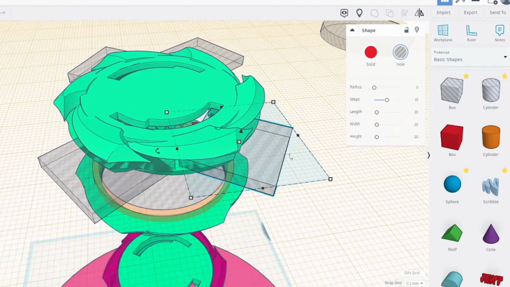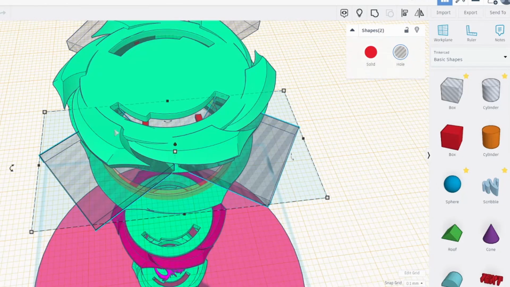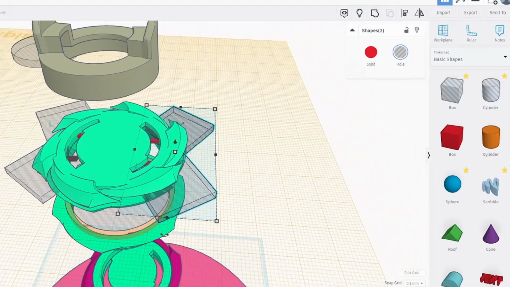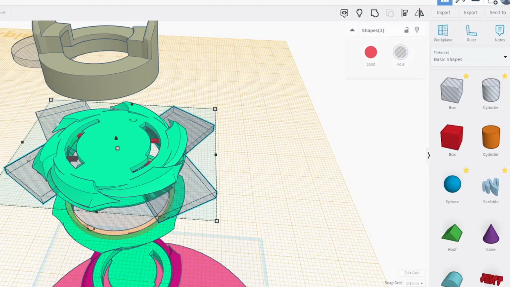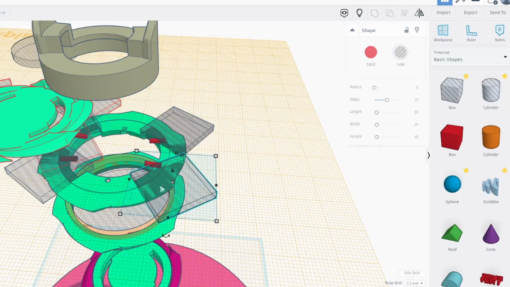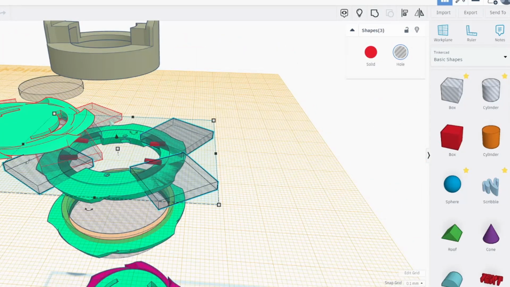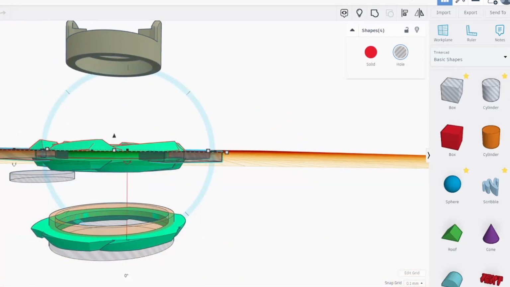Now I'm just gonna copy one, and actually no, I should copy them all. Let me just select them, copy, and we're gonna put one in the top layer, and one set of them in the bottom layer. Oh, accidentally turned on rotation.